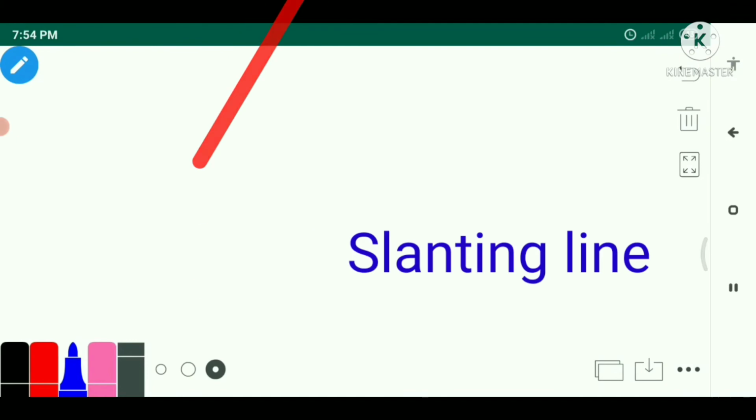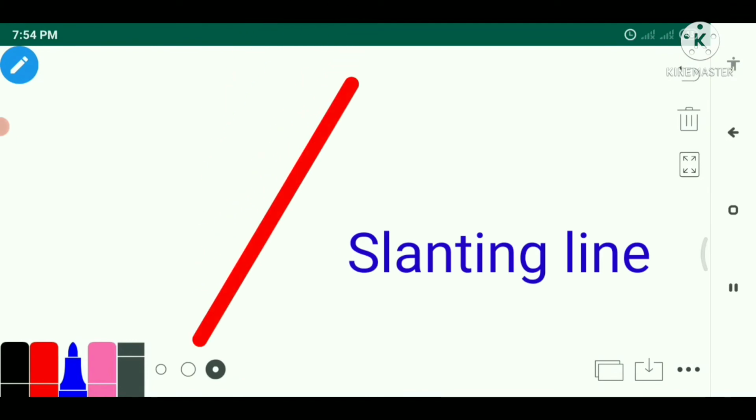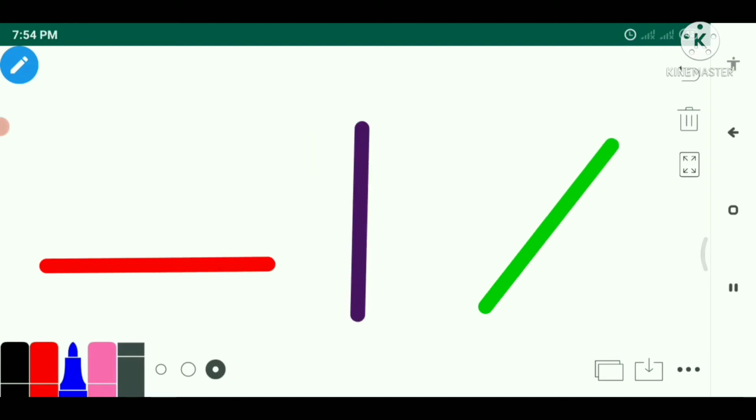The third one is what? Slanting line. Slanting line means what? It is just like someone bent in a particular direction, right? So if we see this type of line, we'll call it a slanting line. Okay, so I hope that you have understood about sleeping line, standing line and slanting line. So now we'll see some questions that are given in your book.